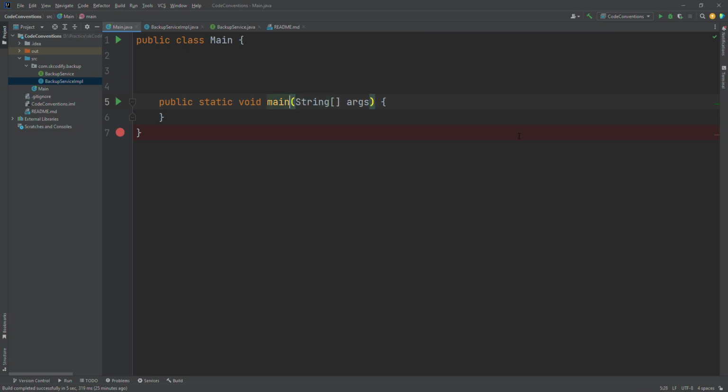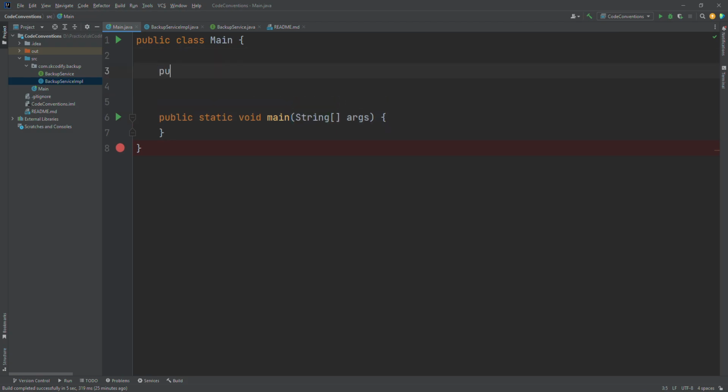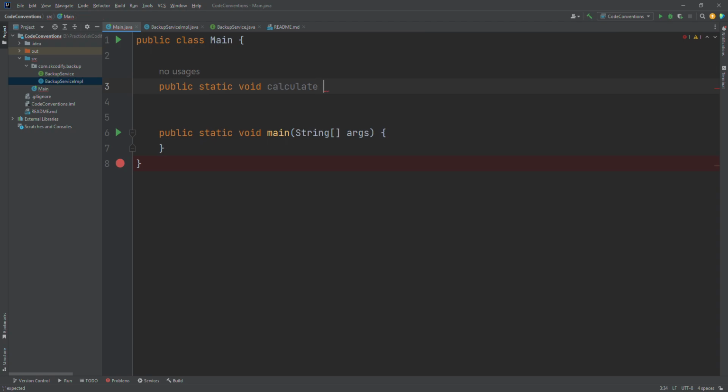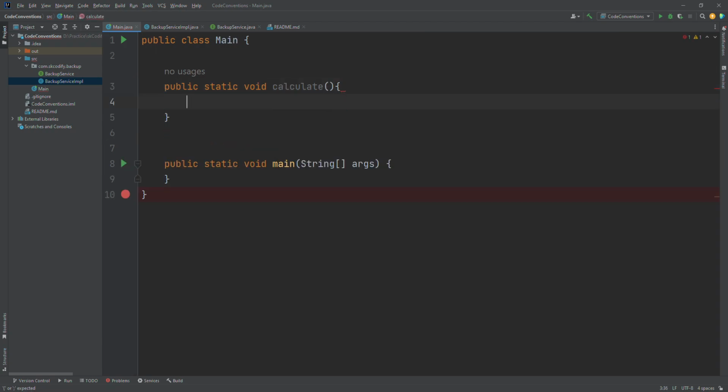It should not be like this. It should be like this. We should not place any space between the name and the parenthesis. If we are creating a new method called public static void calculate, we should not give a space here. It should stick to that name. Okay.